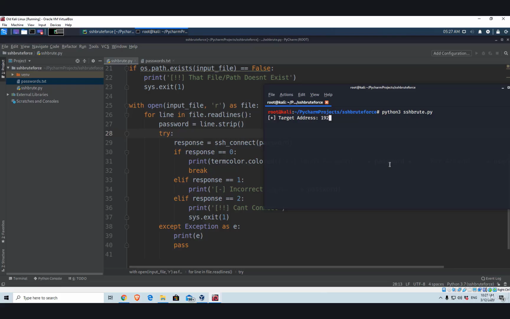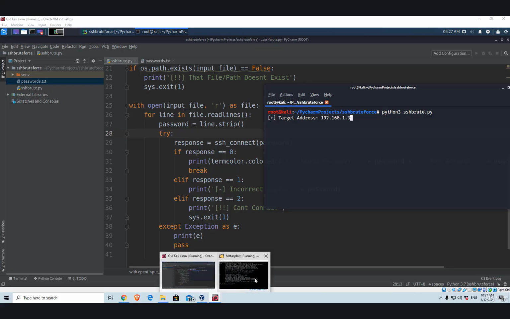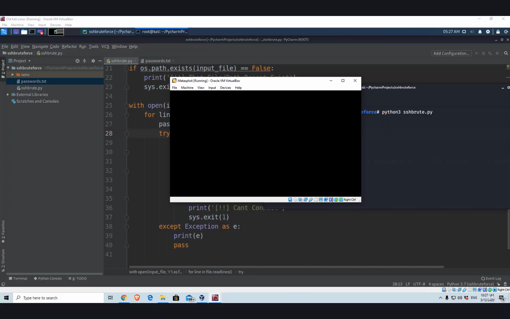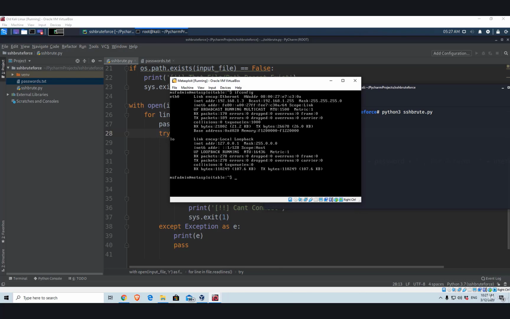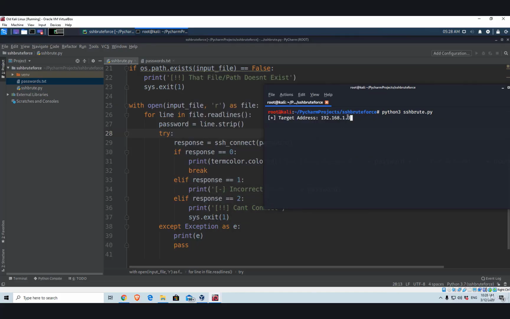Target address, we specify 192.168.1.3, and once again, in order to check out the IP address of your target machine, you simply type ifconfig inside of your Metasploitable, and you will get the inet address right here, which is 192.168.1.3 in my case. In your case, it will most likely be something different, so don't specify the same thing right here. Okay, so now that you specify this, press enter.